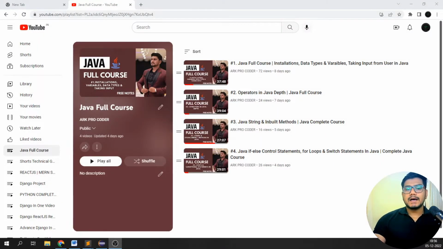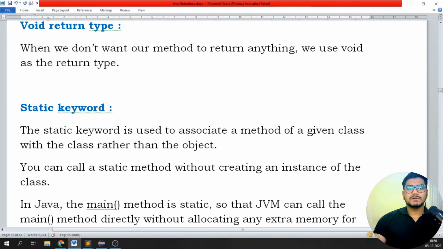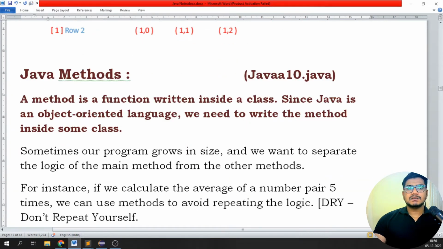In my last video I taught you about Java arrays. Next we'll move on to further topics, that is the concept of methods. So what is a Java method? If you are familiar with another programming language like Python, you will understand it is like a function. Basically, methods are something like functions. We'll see what methods are over here.